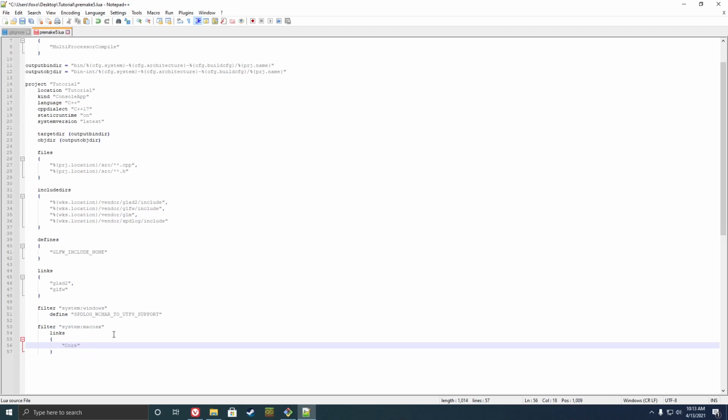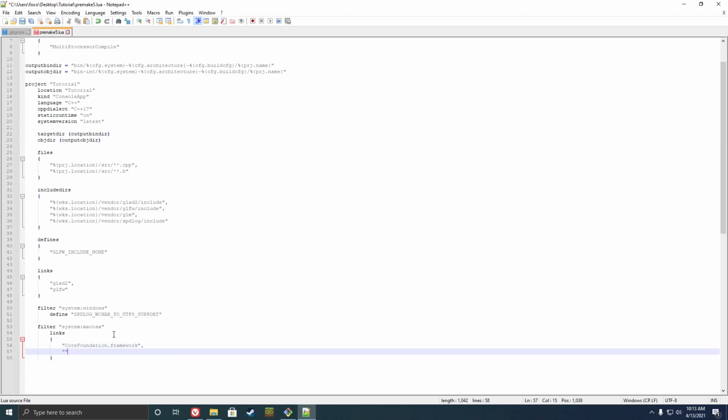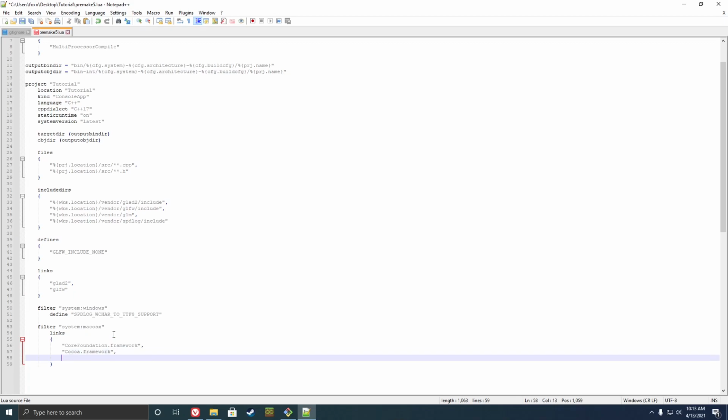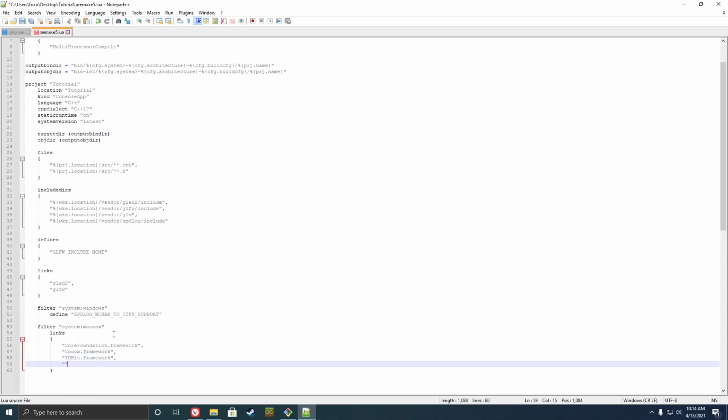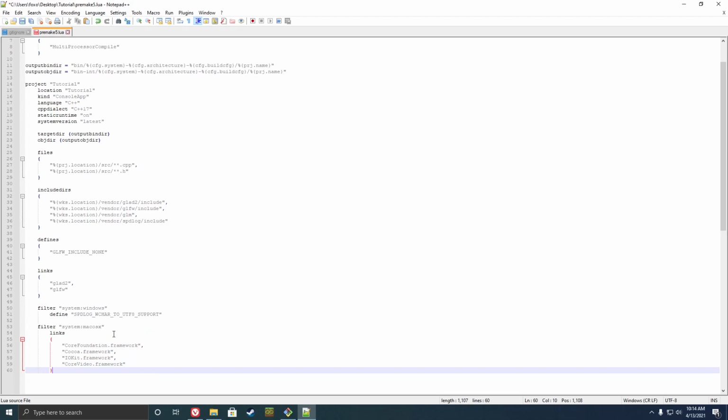Alright, so for our macOS, we need to link the CoreFoundation.framework. We need to link with the Cocoa framework. IOKit, we've got to link with that. And then lastly, the CoreVideo framework. So this is stuff that only has to be applied to macOS.